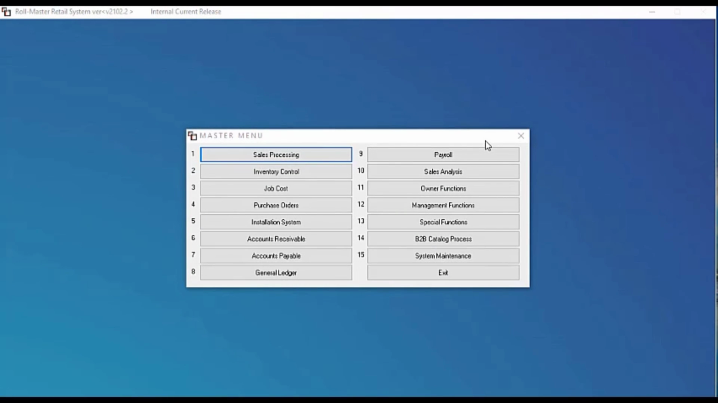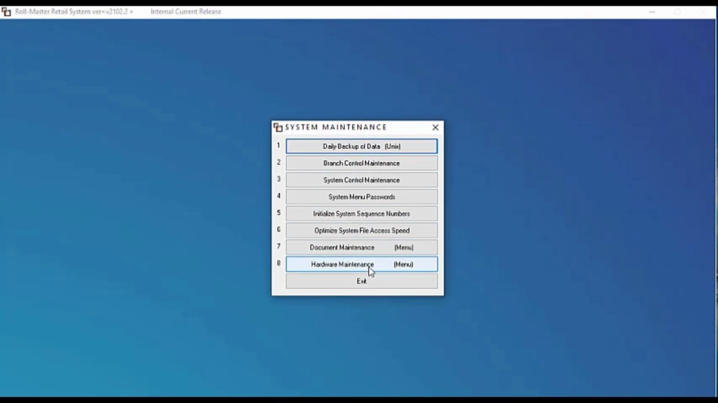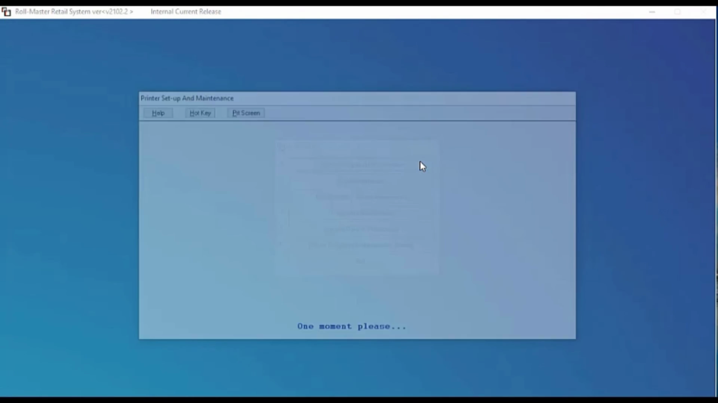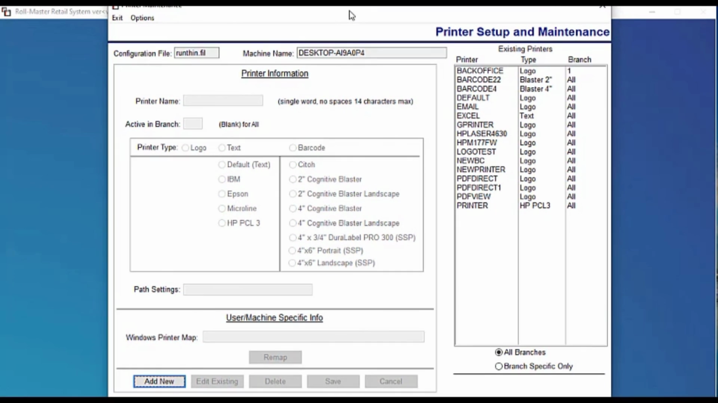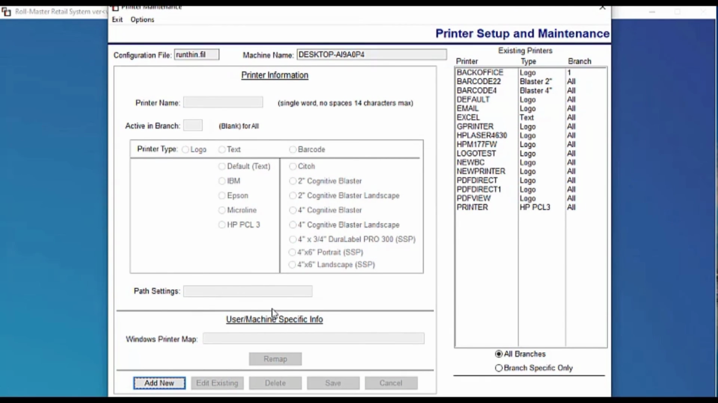Okay, and moving right along, the next thing that we're going to discuss just briefly are printer specifications in relation to the RollMaster system. Now, I showed you where in system maintenance you can click there, and then if you go to hardware maintenance, and then printer setup and maintenance, we already looked at this area, and this is where you can actually add a new printer. But we also wanted to quickly discuss printer specifications as it relates to the RollMaster system.